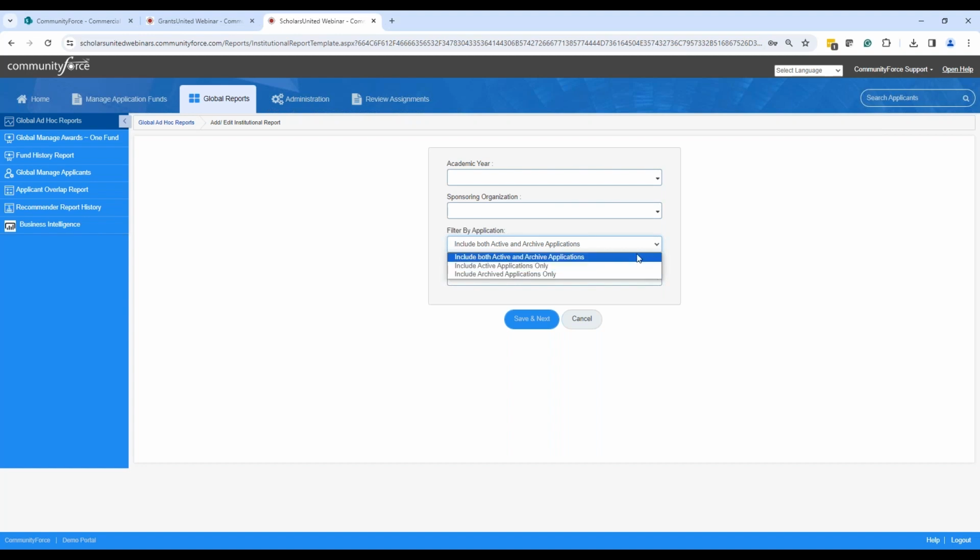And then when you select them, what it's going to do is give you the drop down of all of the applications that are active on the site, or depending on what you choose, of course. So that's just another filter that we added to those global ad hoc reports.